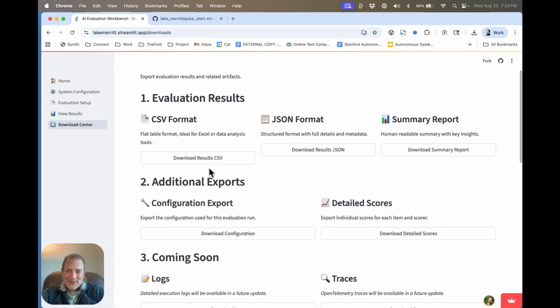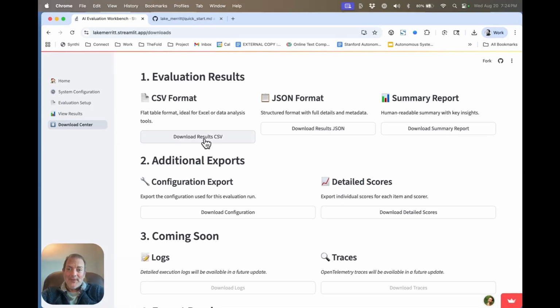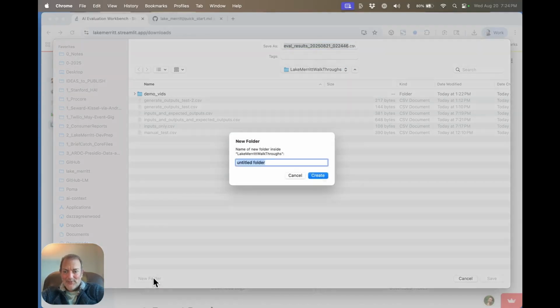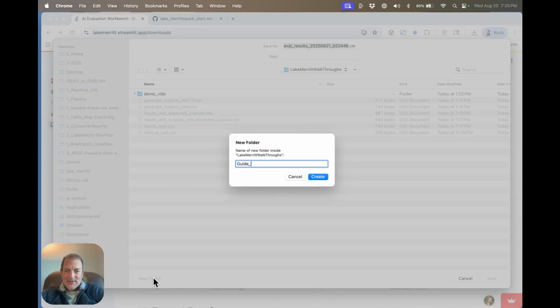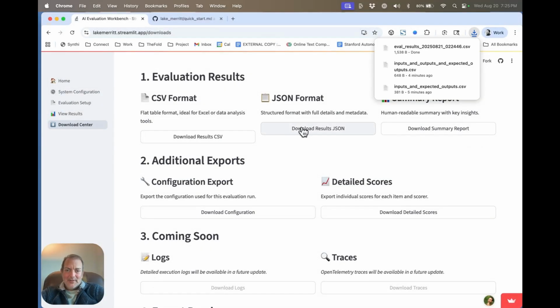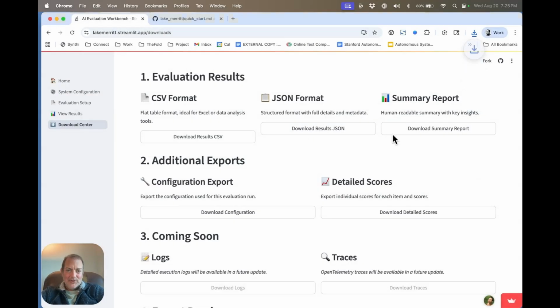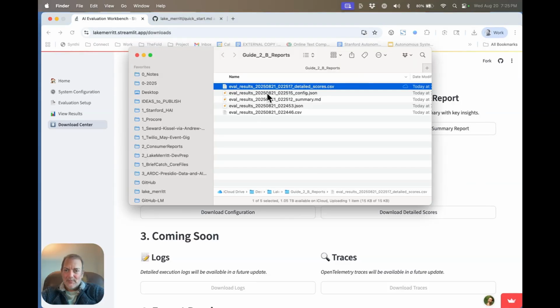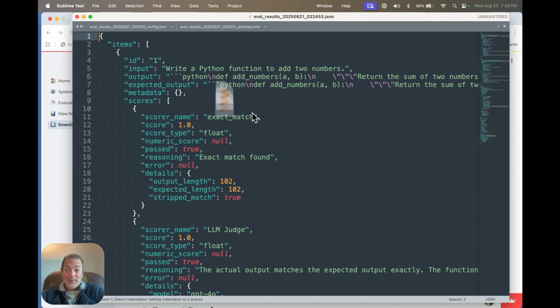Let's go to the download center, and maybe this is a good time for me to also show what these look like. Let's download these. Download the CSV, download the JSON, summary report, all the configs, and detailed scores. Let's take a look at what's in the reports. Open them all up at once.